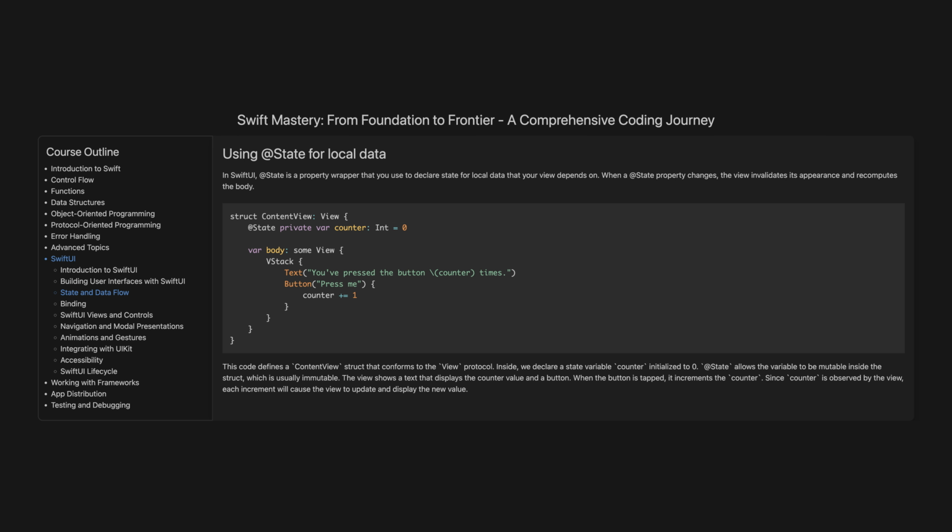This code defines a ContentView struct that conforms to the View protocol. Inside, we declare a state variable counter initialized to 0. @State allows the variable to be mutable inside the struct, which is usually immutable. The view shows a text that displays the counter value and a button. When the button is tapped, it increments the counter. Since counter is observed by the view, each increment will cause the view to update and display the new value.